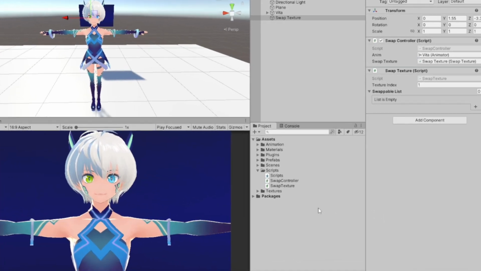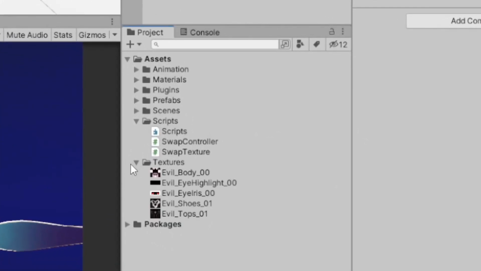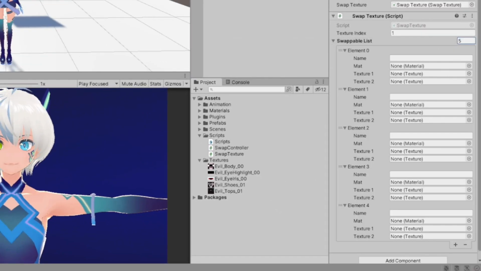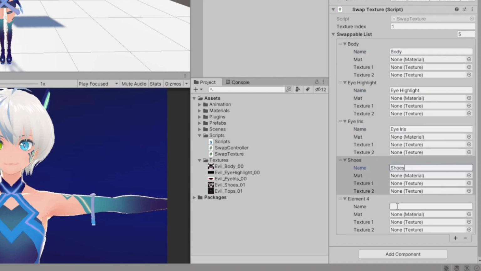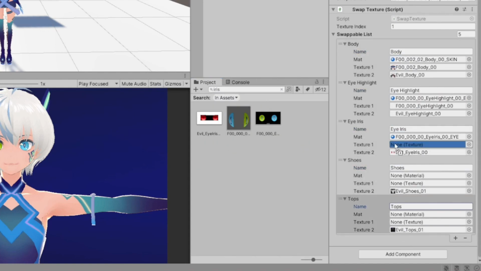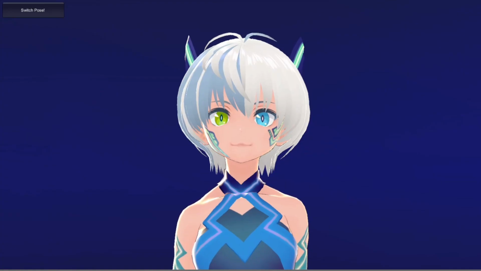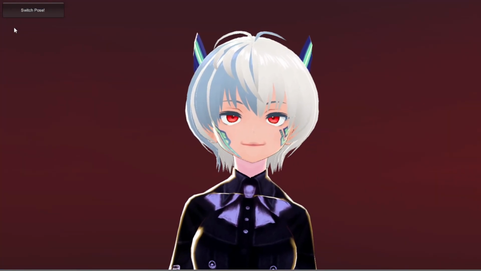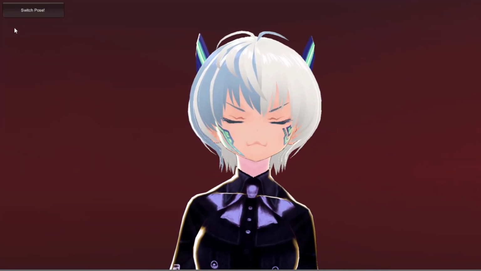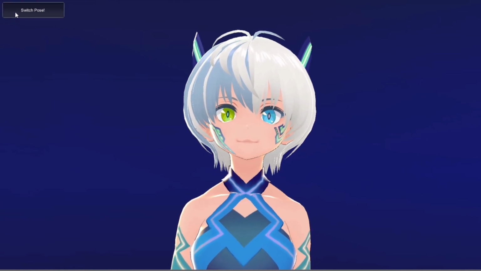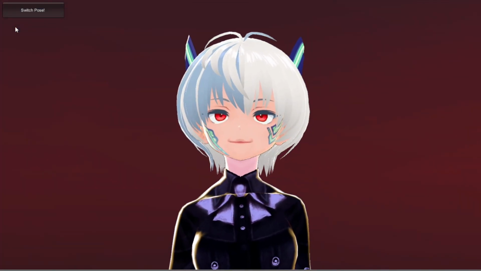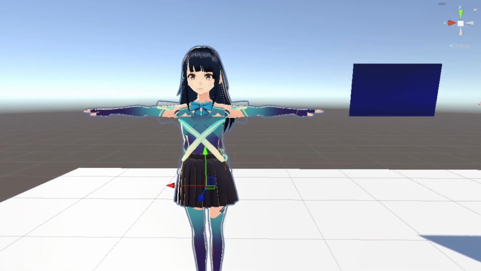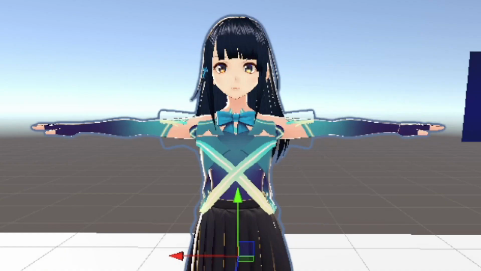In the textures folder, we have 5 evil textures that we could use on our character. So let's create 5 items in our list and drag and drop the materials and textures just like we did before. Now, when we go into play mode, when our character enters her evil state, she also changes her clothes. Note that swapping clothes is only possible if your character uses the same base clothes. It won't work if you try to use this dress texture on a shirt.